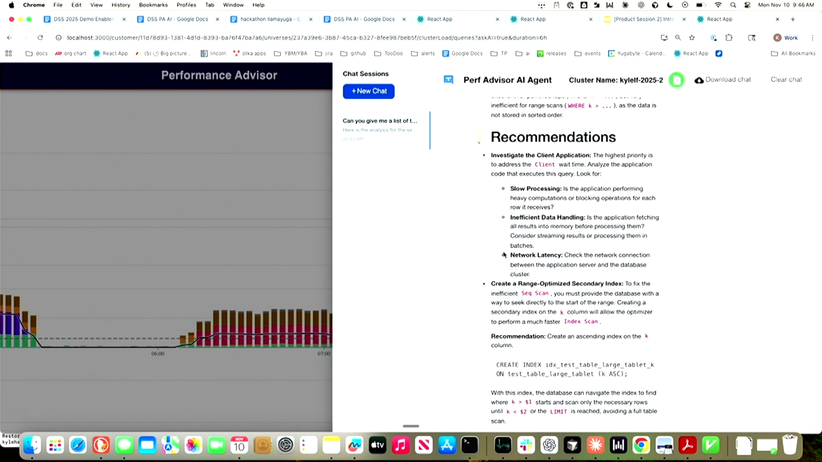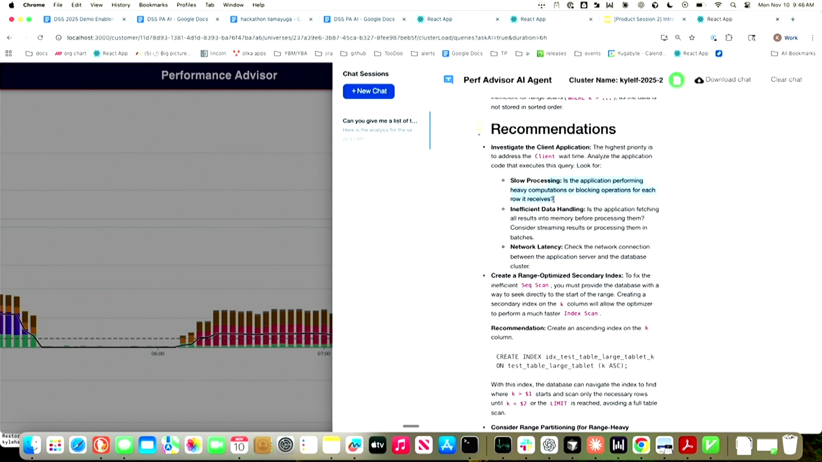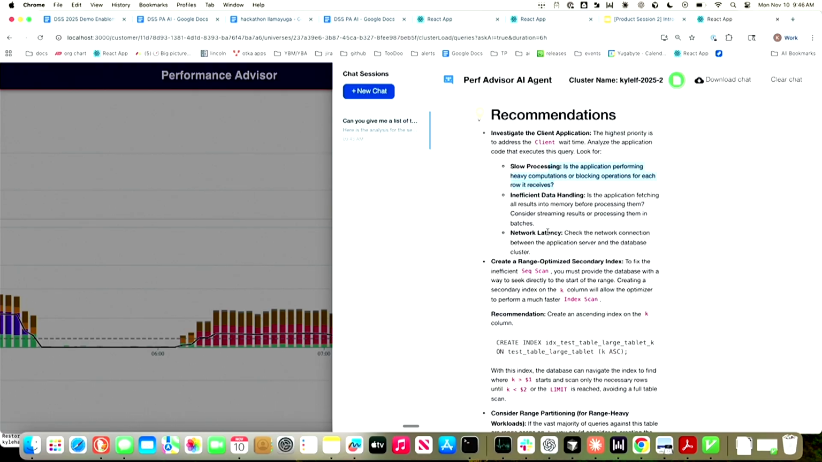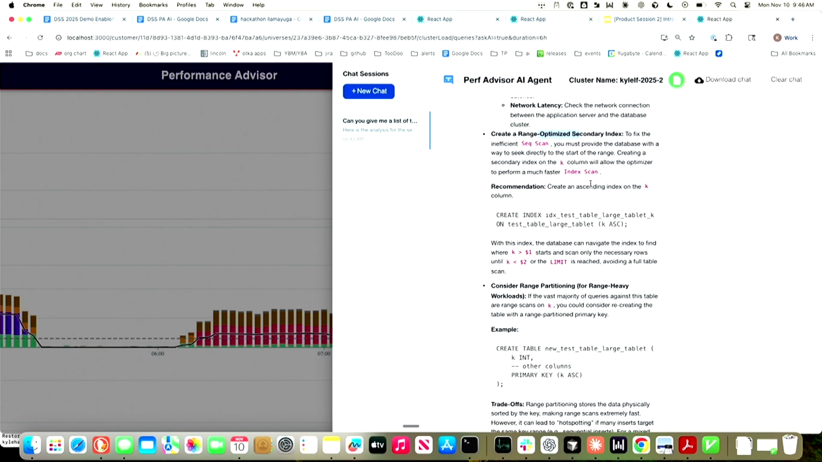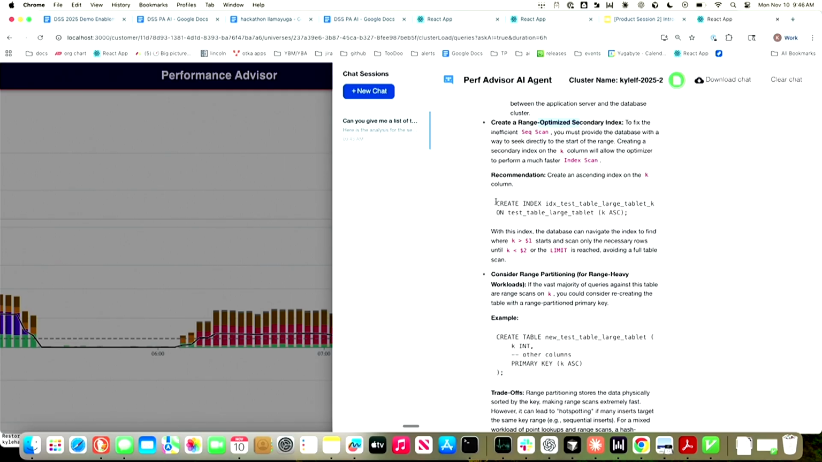So recommendations, this could be slow processing time on the application, inefficient data handling, like why are we sending these 1,000 rows? Generally, we probably only need the first 10 or so. So also it sees a sequential scan or full table scan. So it suggests a range index, secondary index on the table to support that and get rid of the full table scan.